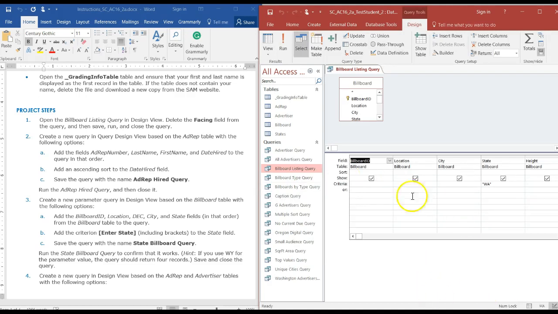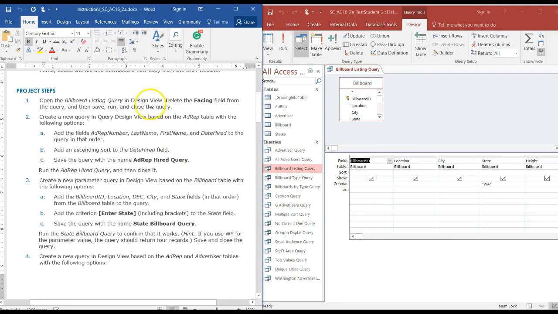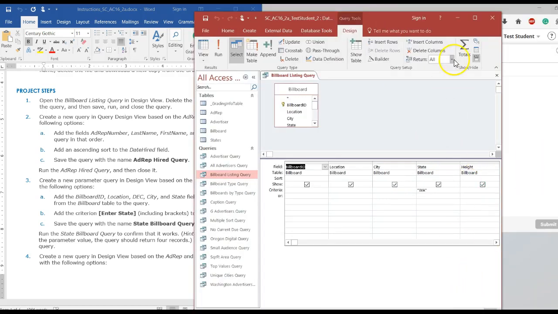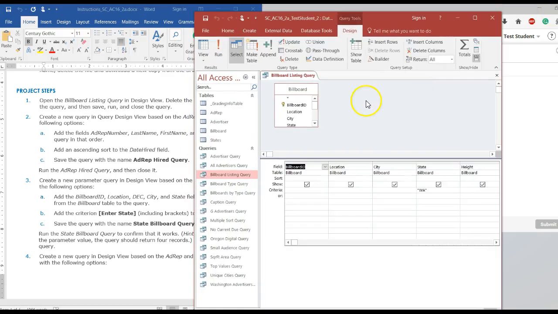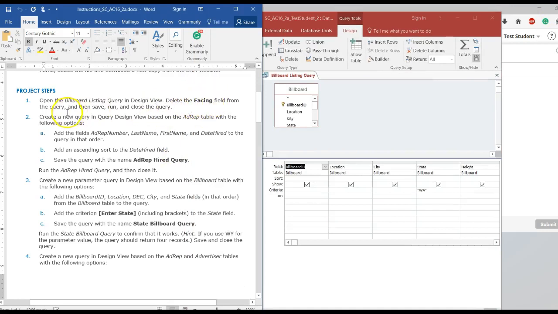So as you can see, this is again a select type of query, right? So that means you match for exact criteria here. So this is the query design view of this particular query, and then this is your design grid, right? At any given point of time, you can use the scroll bar to scroll to see all the fields here. So we have billboard ID, location, city, state, height, and all these fields, and then facing, right? Step number 1 is asking us to go ahead and delete the facing field from the query.